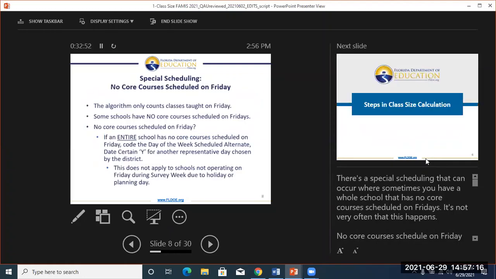Okay, now we're going to go to special scheduling. This one in particular doesn't occur very often. It's if the entire school has no class schedule on Friday. And yes, we do have schools that do not have any core courses scheduled on Friday.